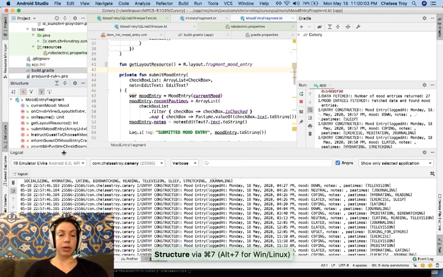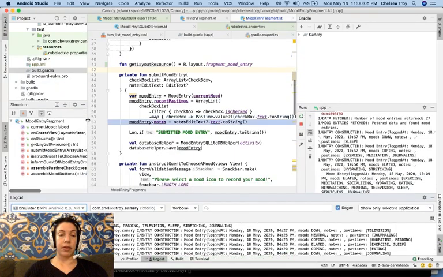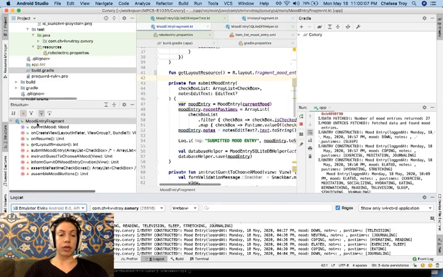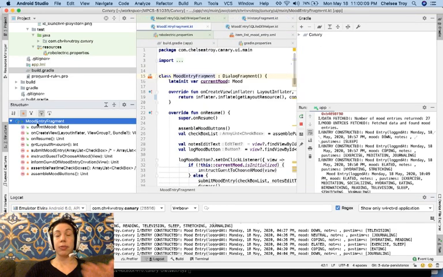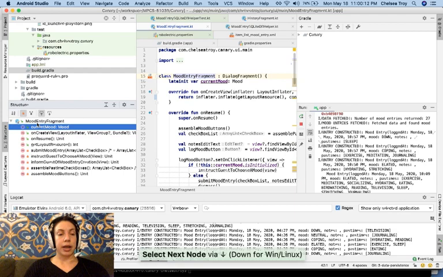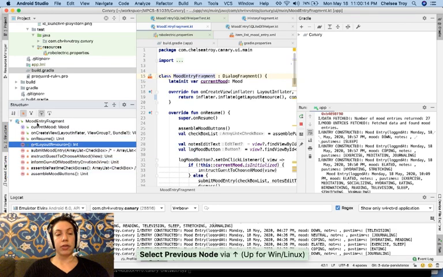Command 7 is your project structure. You can see that over here on the left. I have my structure, so I'm in the class called the mood entry fragment right now, and I can see all of the methods there in the mood entry fragment.